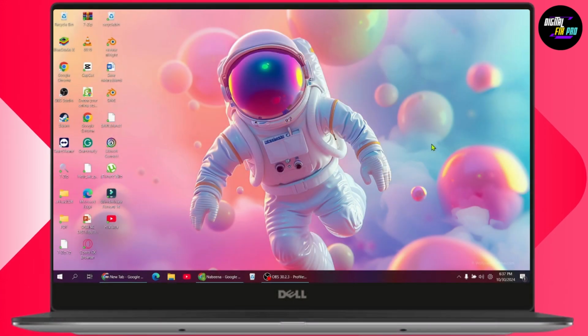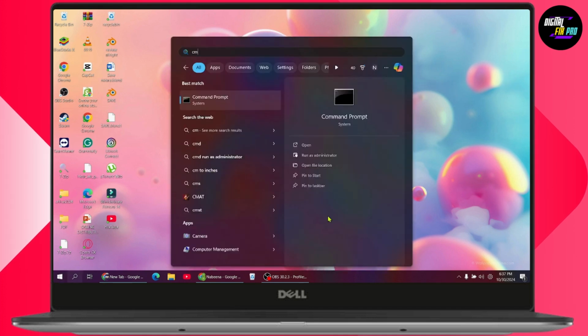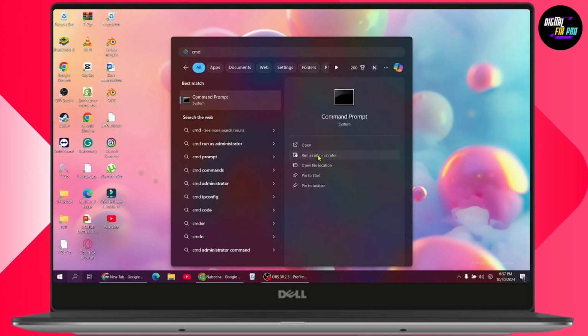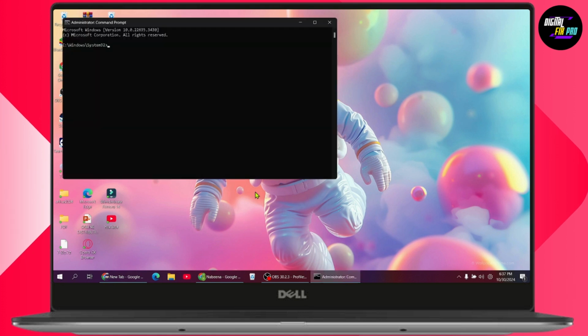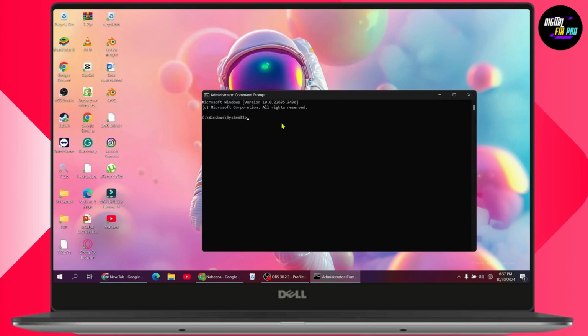So if you want to fix this problem, what you need to do is go to your command prompt. Search for command prompt, choose run as administrator, click on yes, and it will take you to this kind of interface where you simply enter the commands. Enter each command and then hit enter after each one.